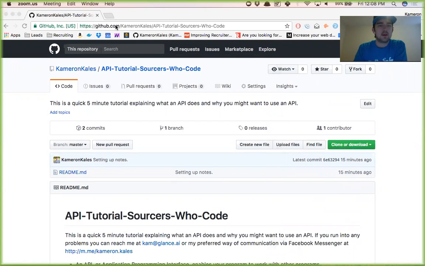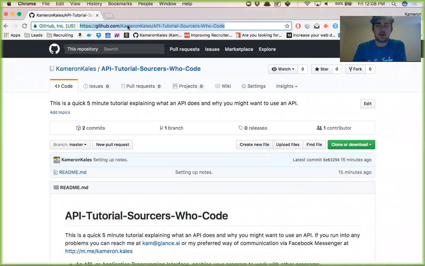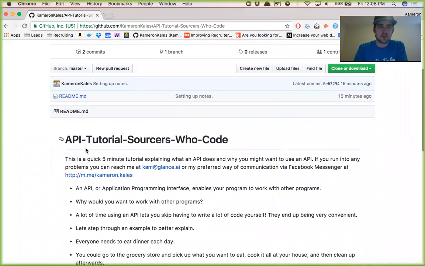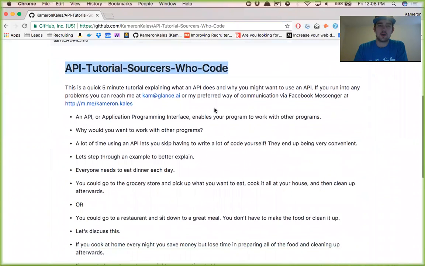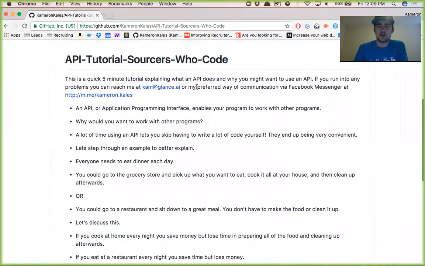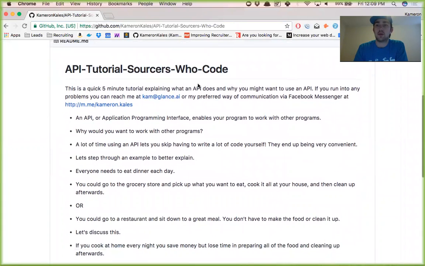All right, so here's the link. I'll include it in the notes below. This is publicly available, so anyone can come here and read through this tutorial. This is the API tutorial for sourcing. It's a quick 5-minute tutorial explaining what an API does and why you might want to use an API.